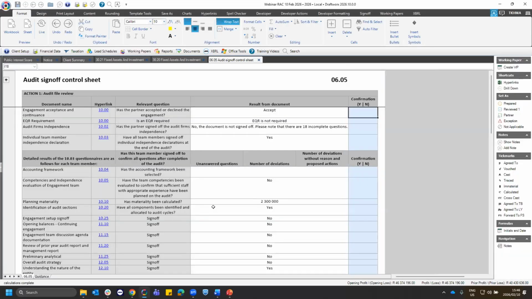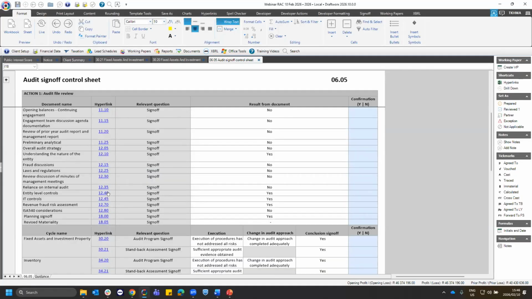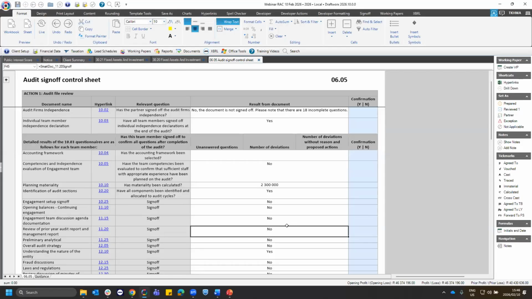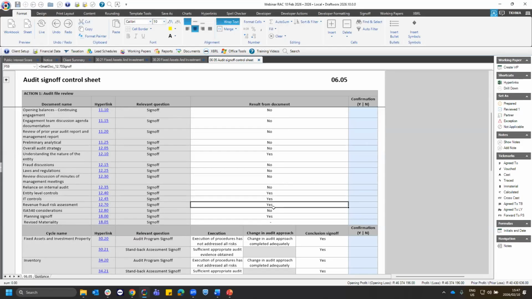All right, now you can see this audit sign-off control sheet. Again, all of the documents that we listed are here. We indicate to the partner if the work has actually been done. So the partner can see, yes, yes, and then you can go back to the person responsible and say, you know what, I see this is not yet done. Please, maybe we should just revisit this.